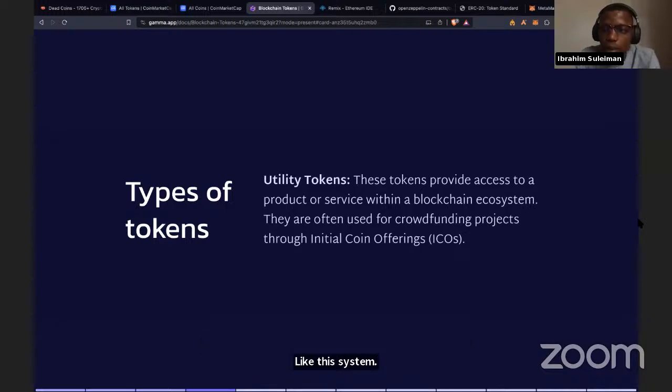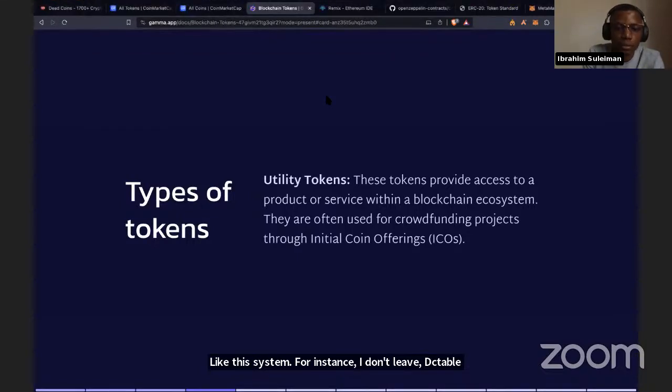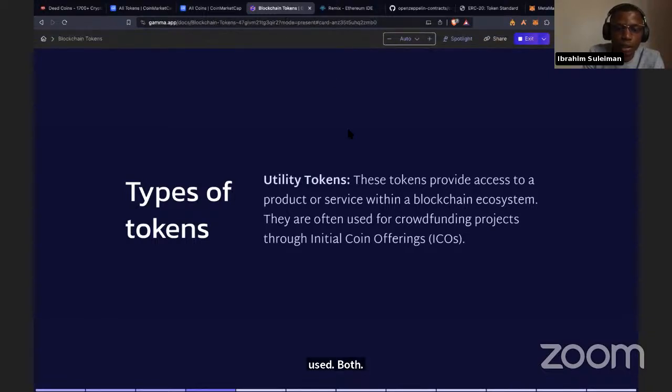For instance, I don't know if any of us have interacted or used proof of... Right. Let me quickly check the chat.